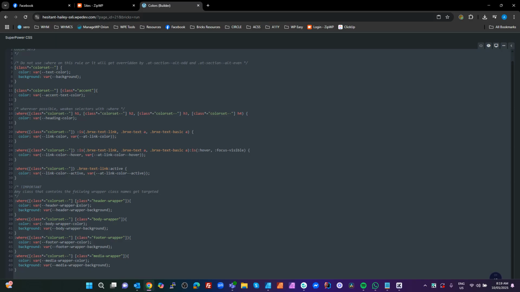Anyway, so that is the color sets. We've also got these, which you might not have seen, the wrappers. So we look for any class that has header wrapper, body wrapper, footer wrapper, or media wrapper, and we apply colors and backgrounds to that. So let's have a quick look at that.